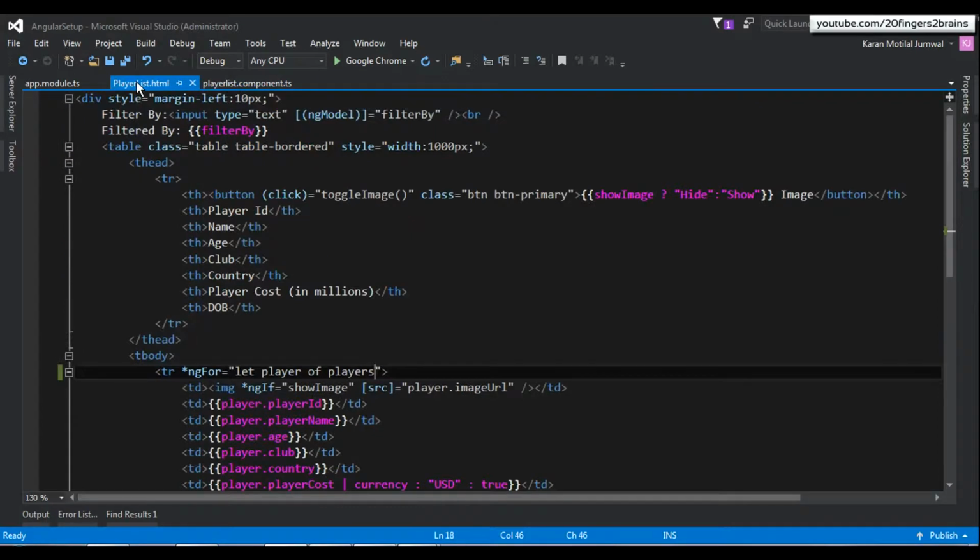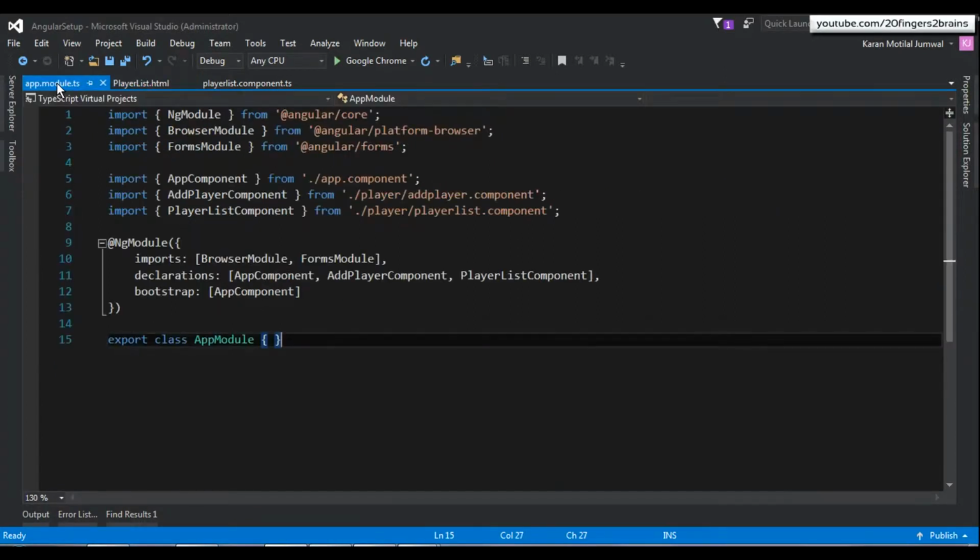This is the playerlist.html, which is the template connected to this component, playerlist.component.ts, and here we are going to apply the pipe to this collection. And this is app.module.ts, where we are going to declare our pipe in this declarations array.